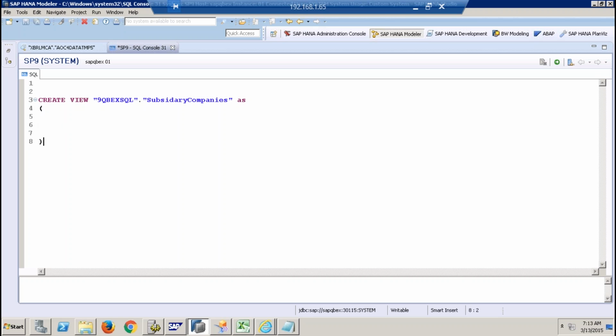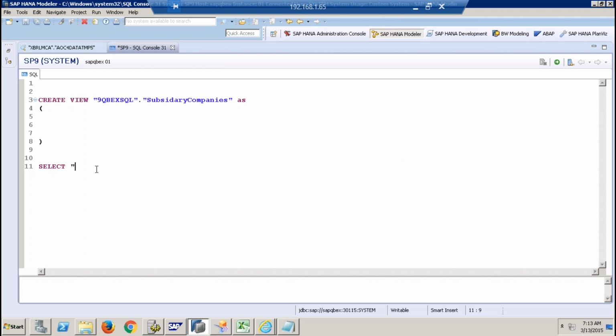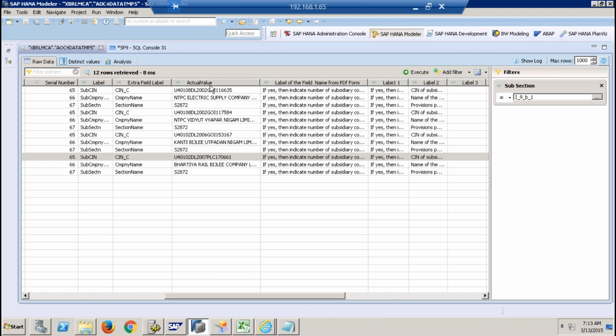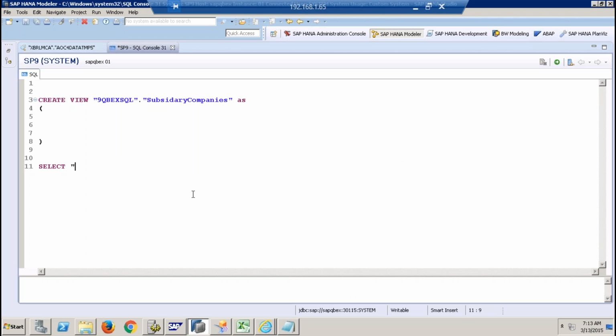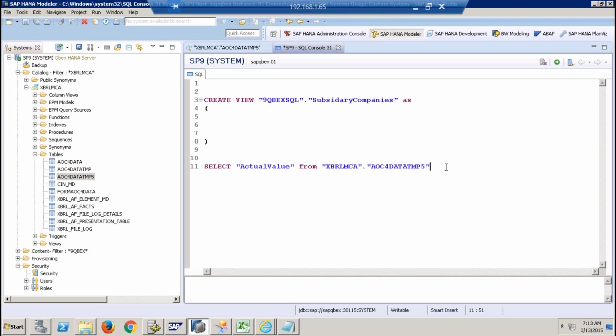What is my logic? What I'll do is first I'll try to say select. I just want only these, right? I'll just say select. So what I'll do? Actual value, right? Actual value. From which table? This is a table. So I'll say select actual value from this table.